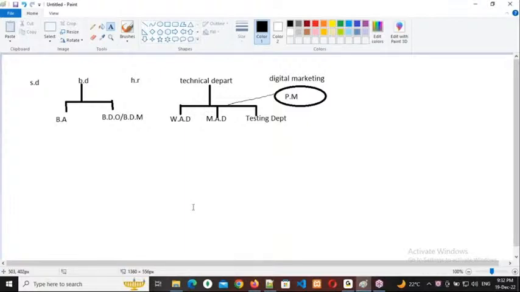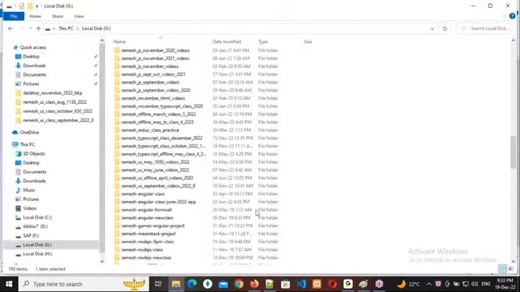Not directly templates, Thiru, not directly templates, but a wireframe. So after getting that idea, he will first design the wireframe. What is that? Wireframe means planning for our application. What is the planning? I will explain.